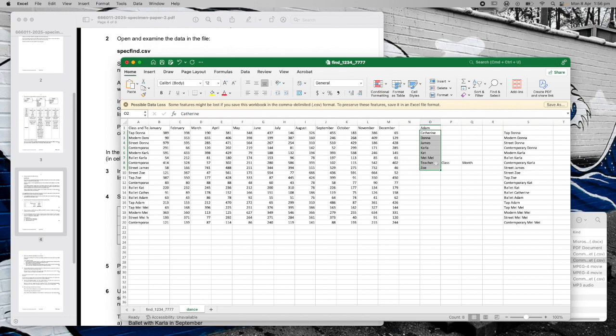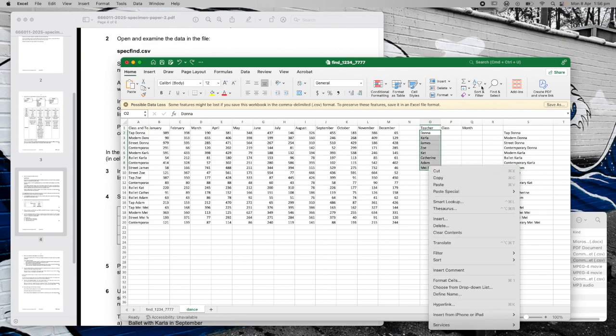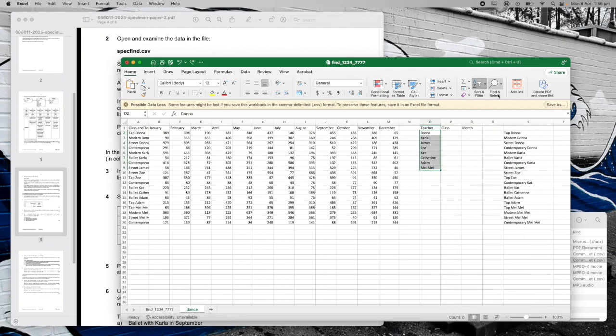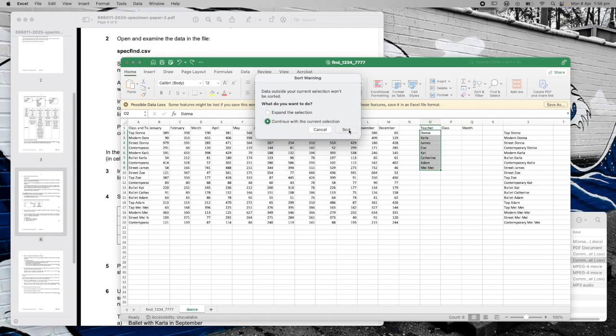So it sorted my teacher. Okay, Command Z, I'm going to undo that. I just want to sort from there to there. Right click, filter, sort A to Z. I want to continue with the current selection.